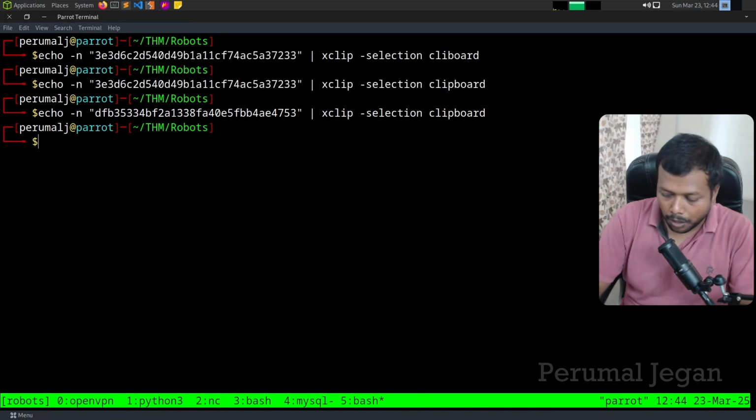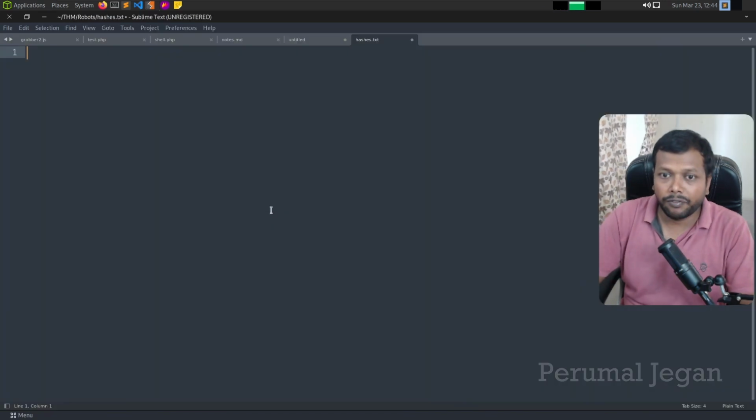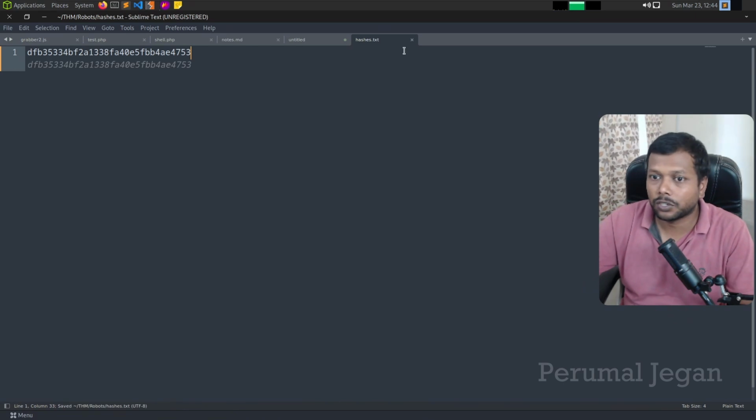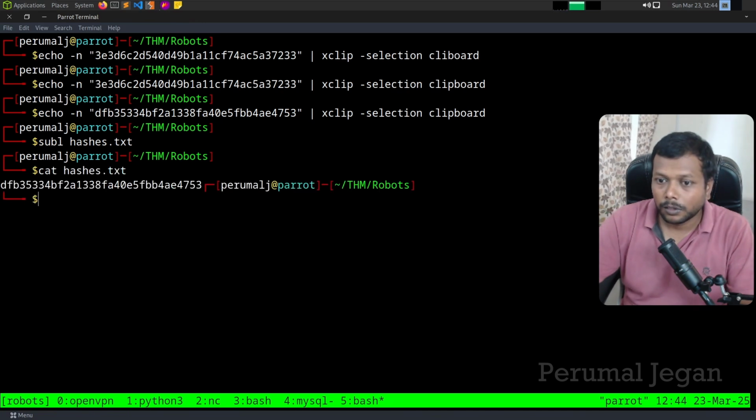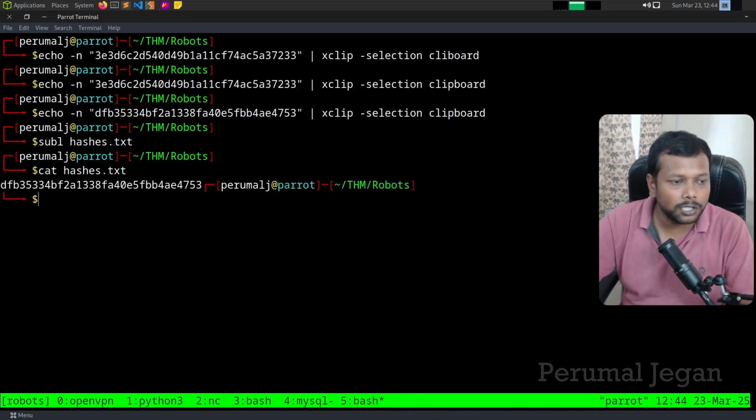Okay, now I go to a file. I'm creating a new file, and here I'm pasting the hash, hashes.txt. Okay, now I have this particular hash. I can simply use this hash against hashcat to crack it.